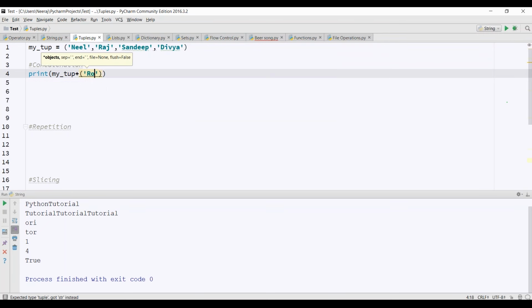So let me add Ron into this. But if you specify only one character, it considers it to be a string. So what you need to do is ensure there are more than one characters. So apart from Ron, let's say Sanjay is also here. So I'm going to put Sanjay's name.